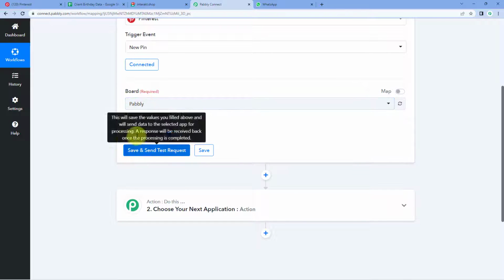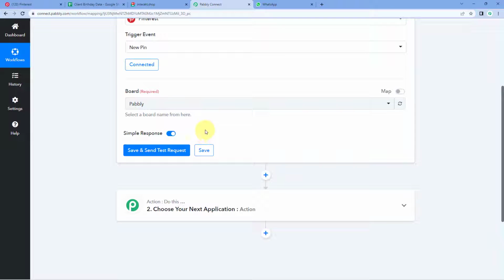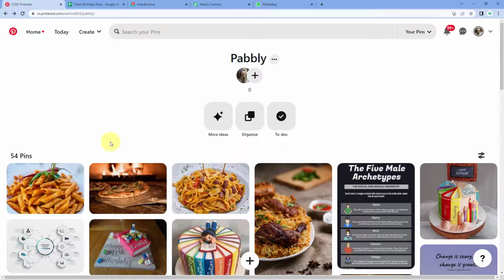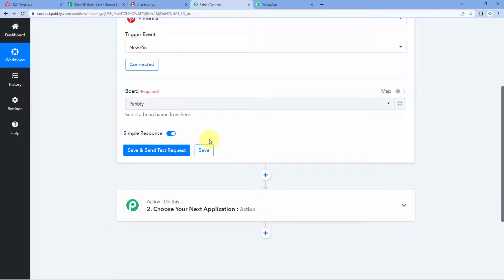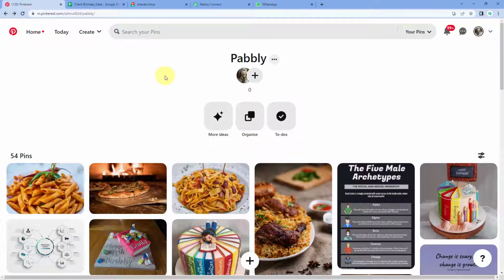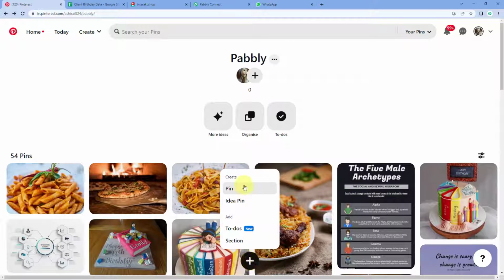Then after selecting the board, when we click on the Save and Send Test Request button, the details of the most recent post, the latest pin which we have created on Pinterest, will be captured inside Pabbly Connect. So before clicking on Save and Send Test Request, let's create a new pin in our Pinterest board. Click on this plus button.